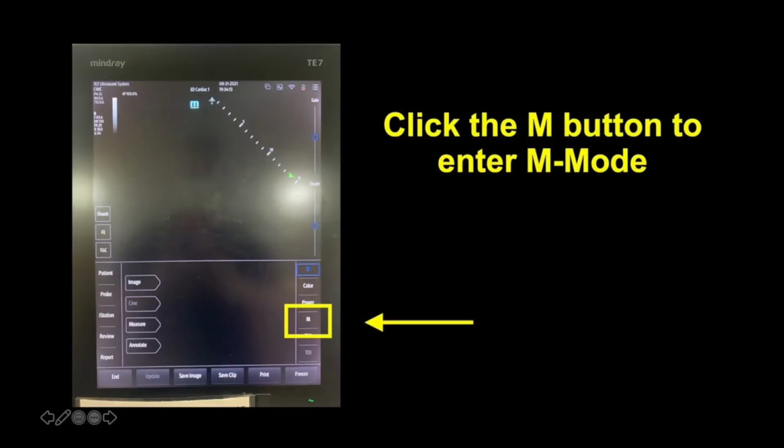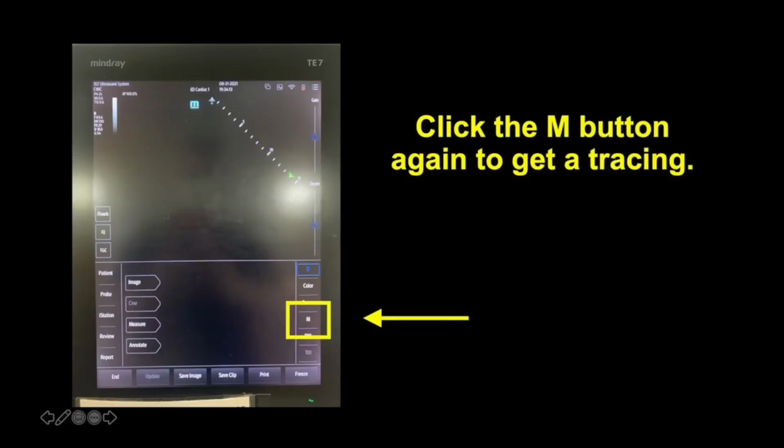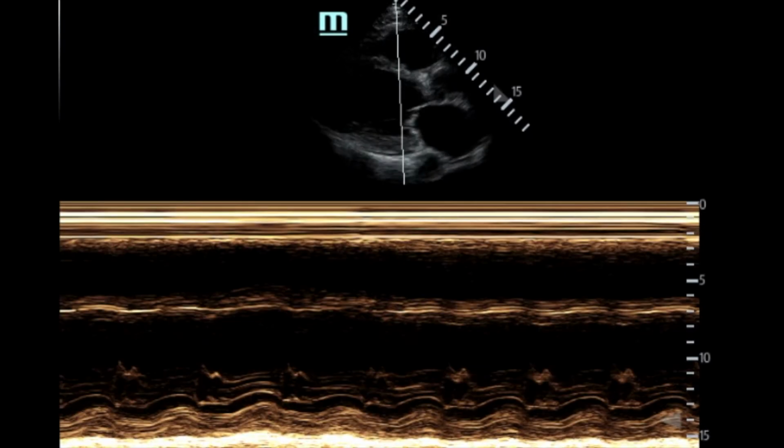You do this by clicking the M mode button on the bottom right of the screen. Next, use your finger to drag the green line over the distal end of the anterior leaflet of the mitral valve. While keeping your hand steady on the probe, click the M mode button again. This will give you a tracing. If done correctly, you will see the first point, the E point, and the second point, the A point. When you have 6 to 10 seconds, click Freeze.